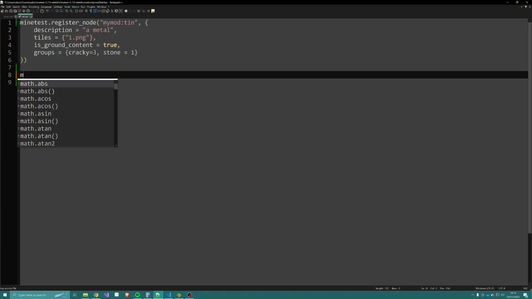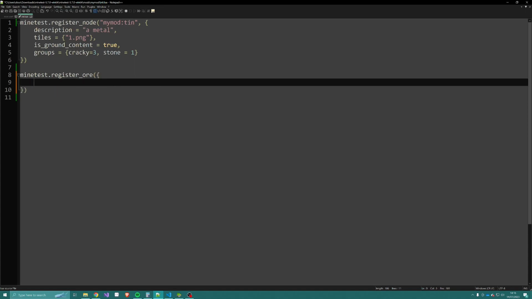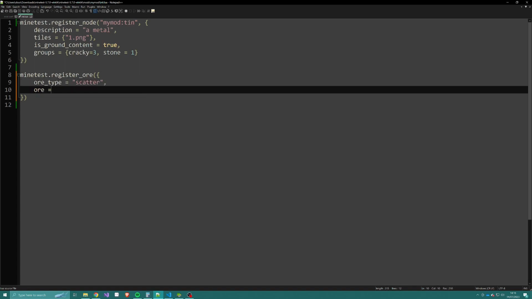Now that we have added our own block, you might want to make it spawn in the world, say if you are making an ore. I have renamed the node to be called ten, and now I am going to use the Minetest register_ore function to get the node to spawn in the world. The first line, ore_type, is how you want the ore to be distributed. For now, I am going to use scatter. The next line is the name of the node that you want to register.